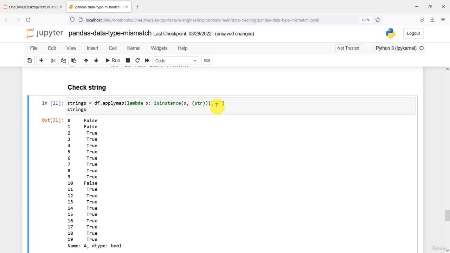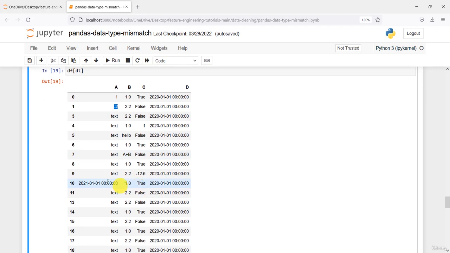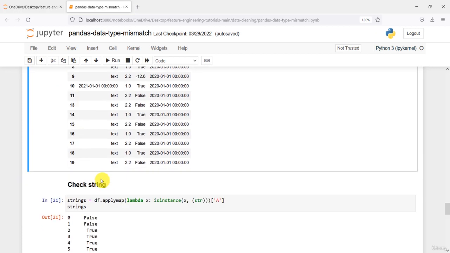Now in the A column, the first instance, second instance, and the 10th instance are not string. Other than that, all of them are string, because we got all the true values except the 0th, 1, and 10 index. So let us confirm it. What was in the 0th, 1, and 10? If we go to 0, yes, it was mismatched. 1 was also mismatched, and 10 was also mismatched, because this one is not a string.